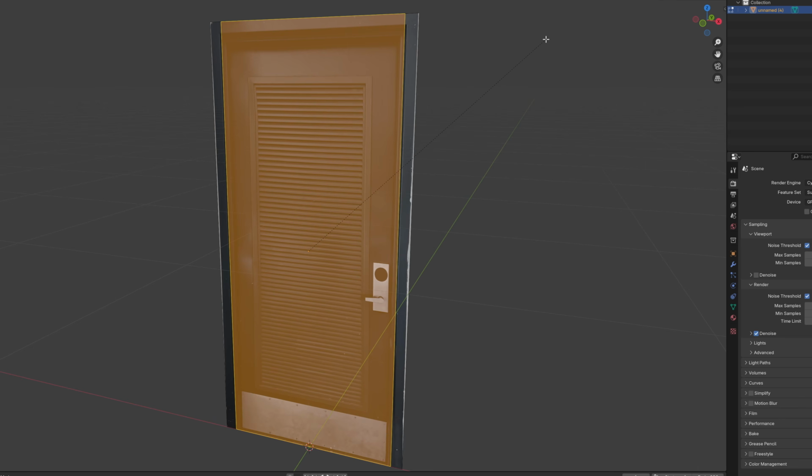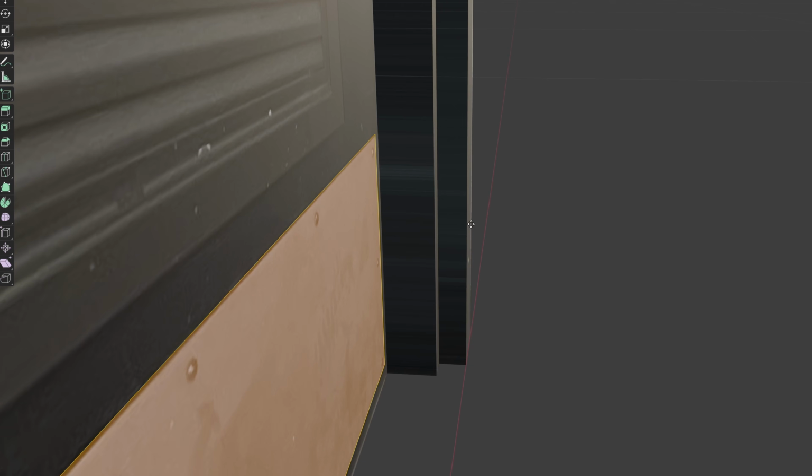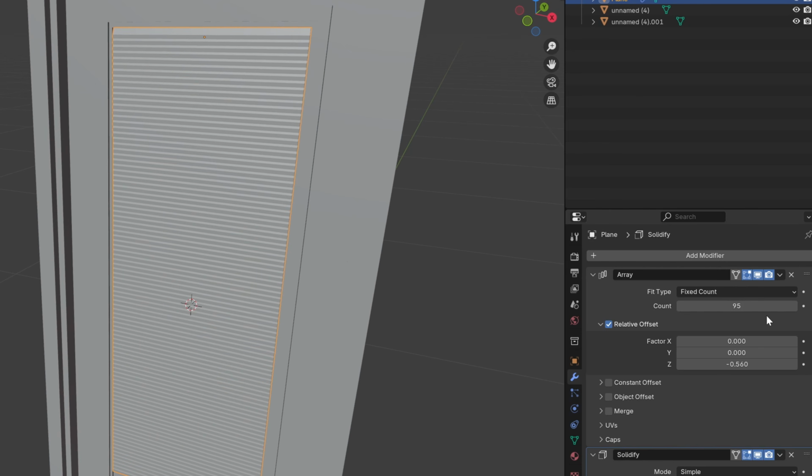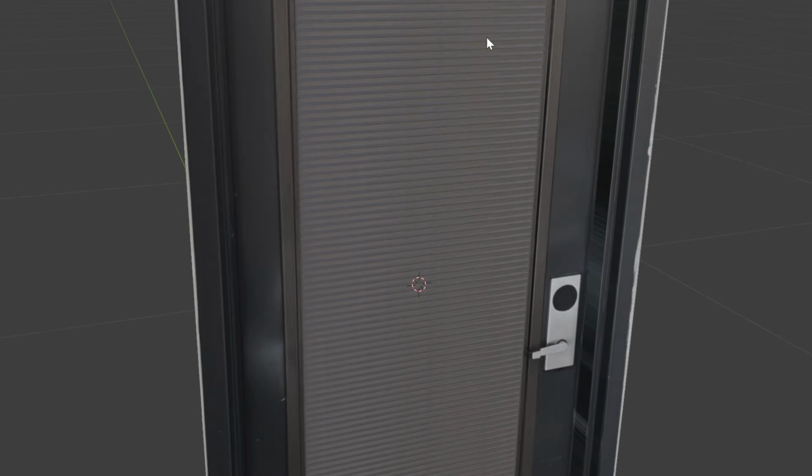I'm just adding loops, beveling, and extruding in to create the various levels of the door. For the shutters, I'm creating one and using the array modifier for the rest. Make sure to line up your UVs. It has a bad repeating pattern, but we'll fix that in a bit.